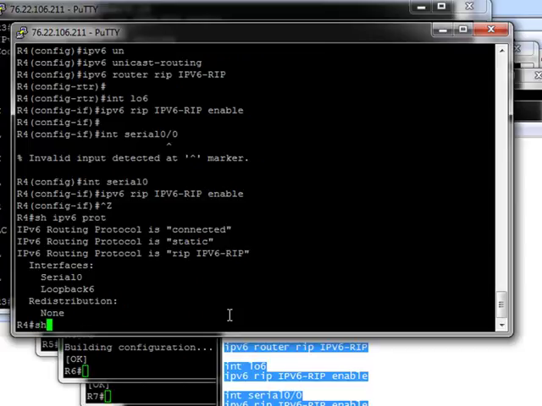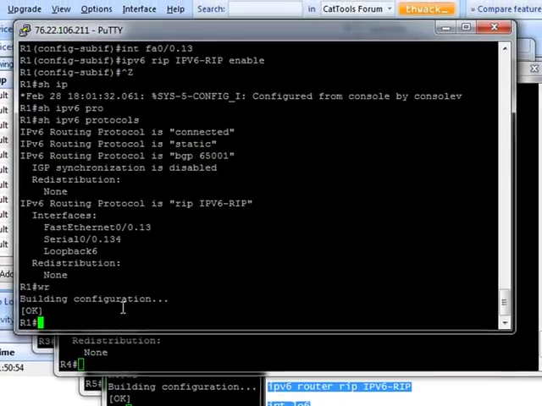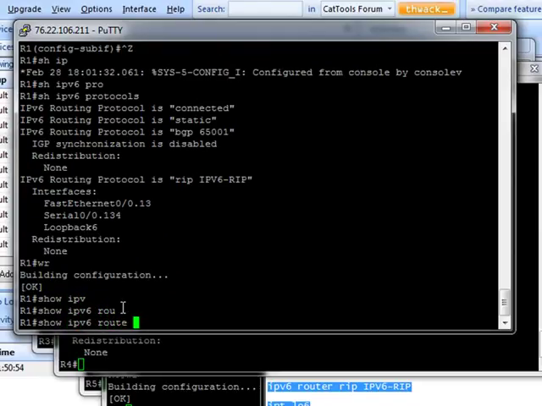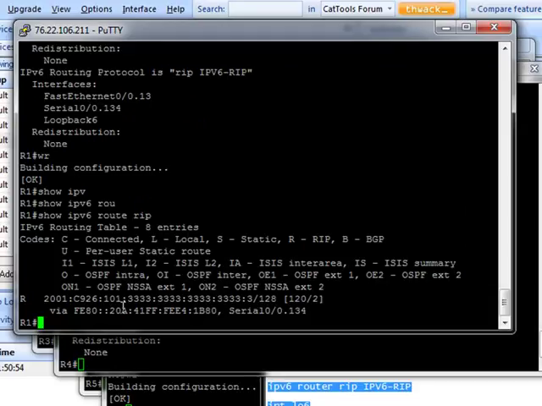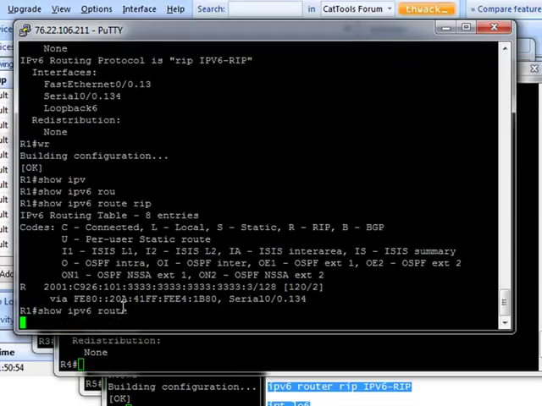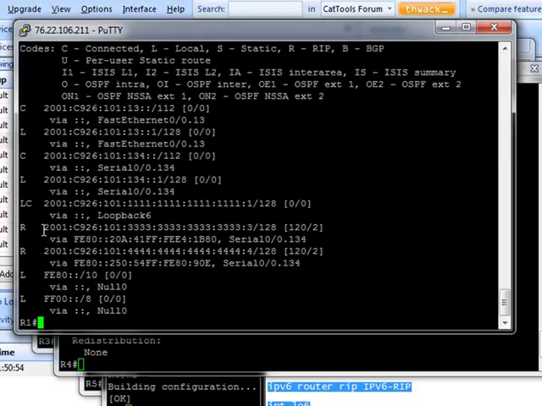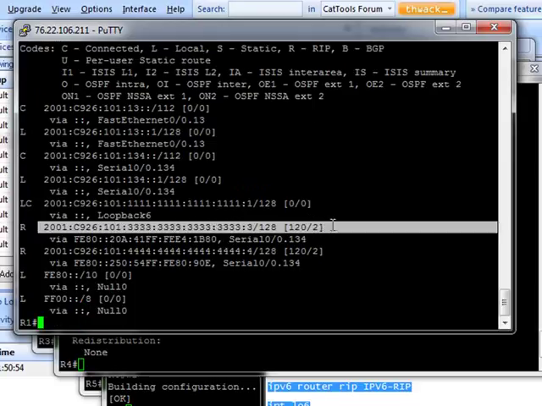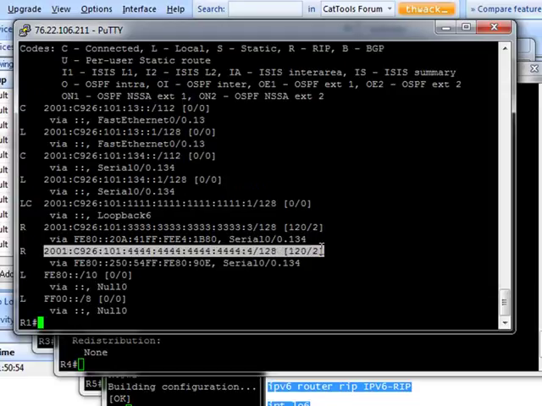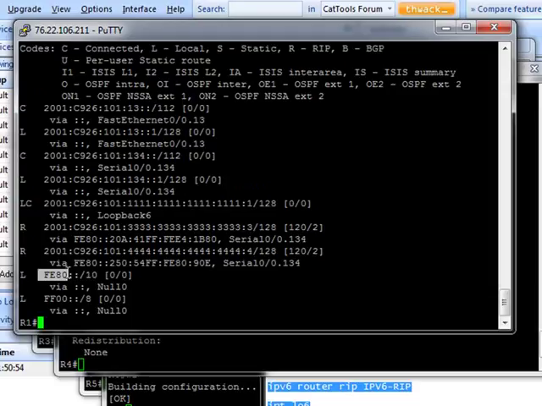Now we can do show, actually let's go back to router 1 and do show IP version 6 route RIP. Notice here we've got router 3, which we'd expect to see, and router 4. So this is actually functioning the way it's supposed to. Also look, notice you've got your link local addresses. So these are some things that are important for you to remember.